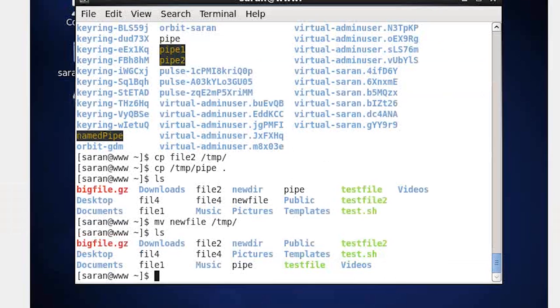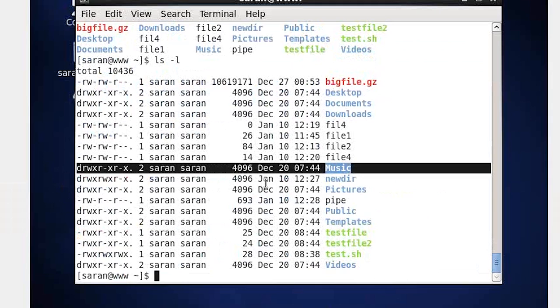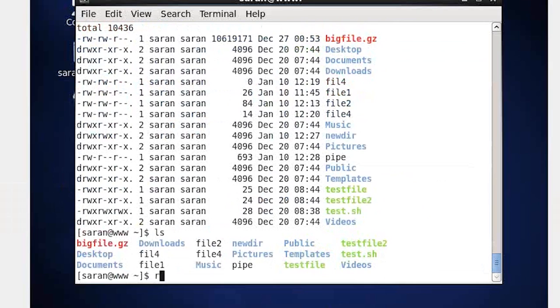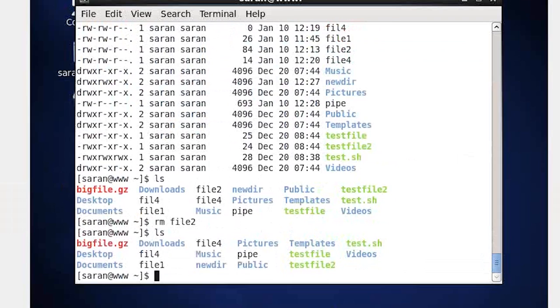So when I say directory, when you do ls -l, you will see the letter D in the beginning of the line. Other than directories, if you want to delete any other files, simply use the rm command, rm space any normal file. That's it. When it comes to a directory, there is a small change.